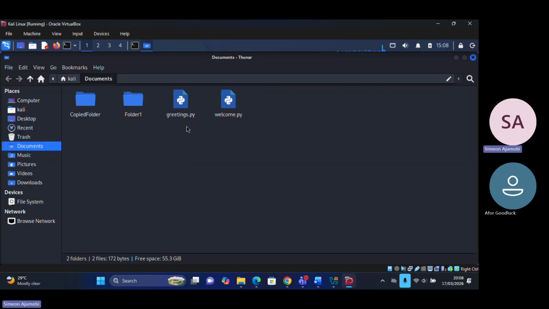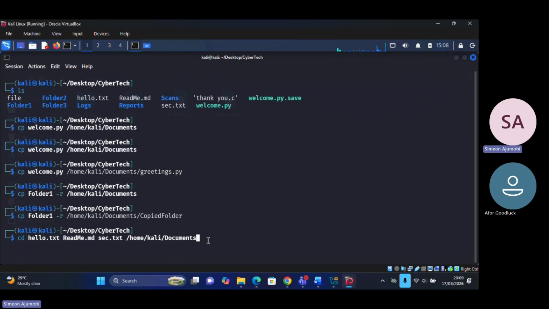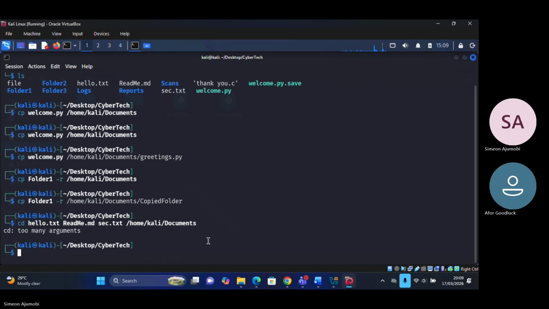Those files are not here. We only have 2 files, greetings and welcome. But when we press enter, too many arguments. Oh, sorry, I used CD instead of CP. CD instead of CP. Oh, I'm sorry, CP.